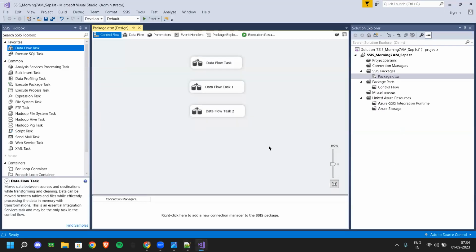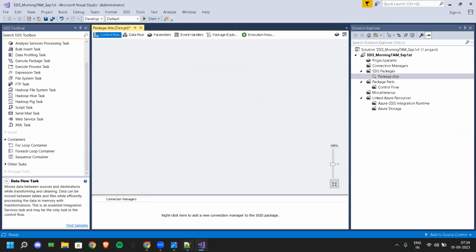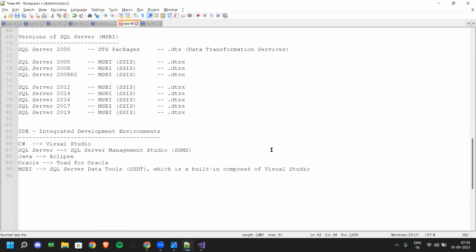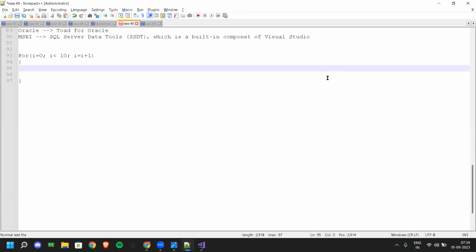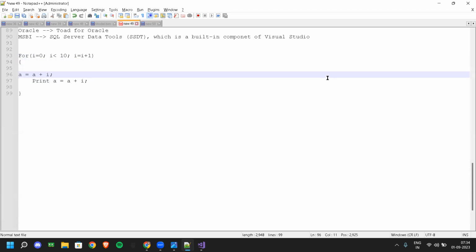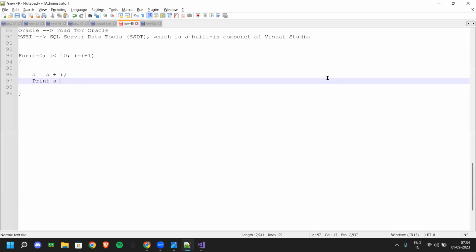Right, now I'm going to remove it. And we have for i is equal to 0, i less than 10, i is equal to i plus 1, open and close, print a is equal to a plus i. So let us do one thing. Now print a.